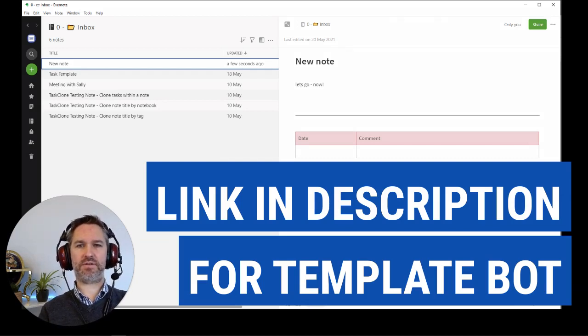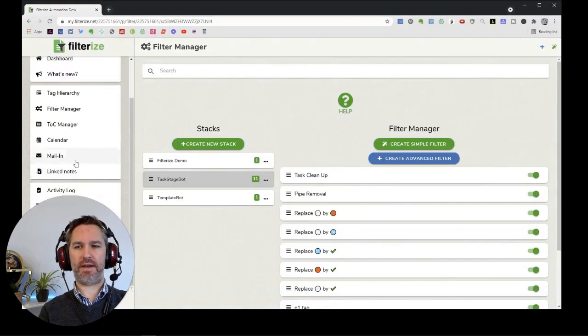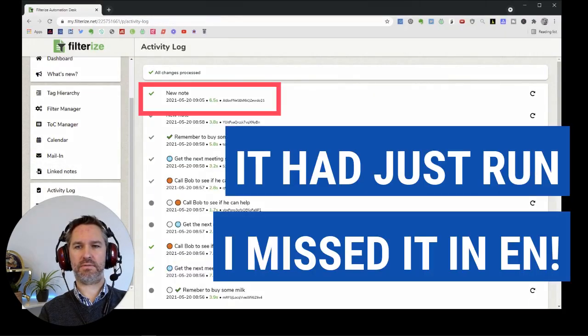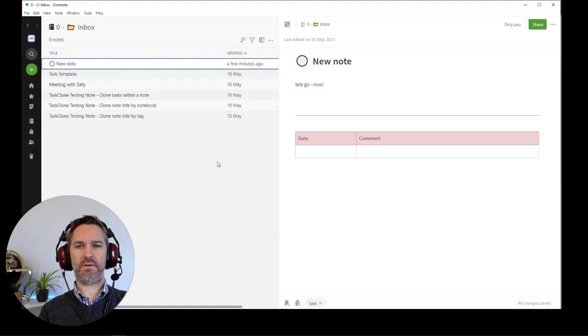Just go back to Filterize, make sure that's done. Activity Manager. And there we go. I missed it by going into Filterize and having a look, but we can see that's done there. So that was a very quick one just to fix an error we made.